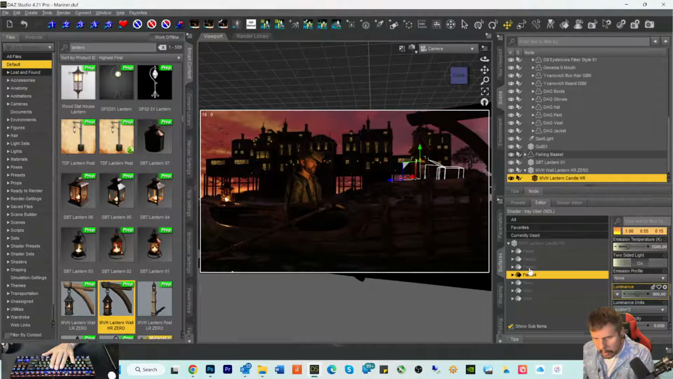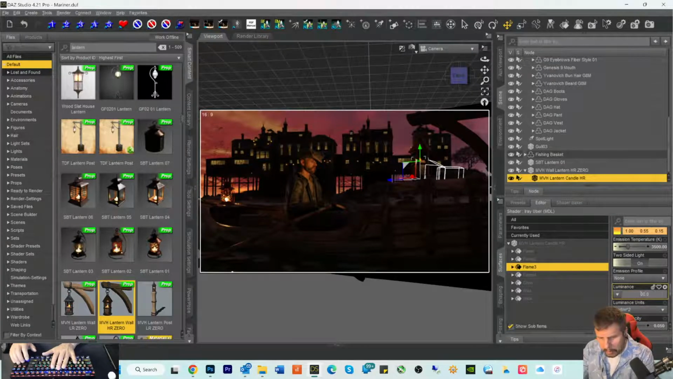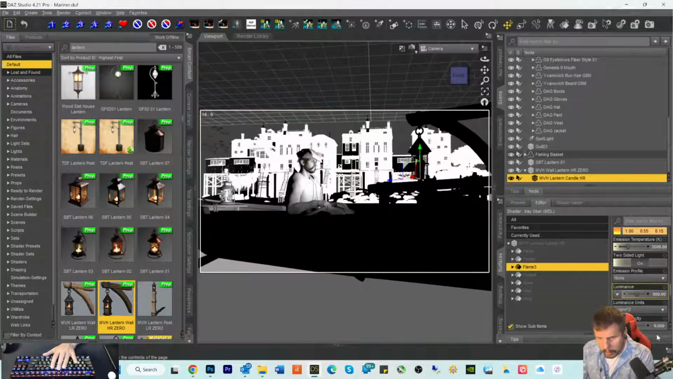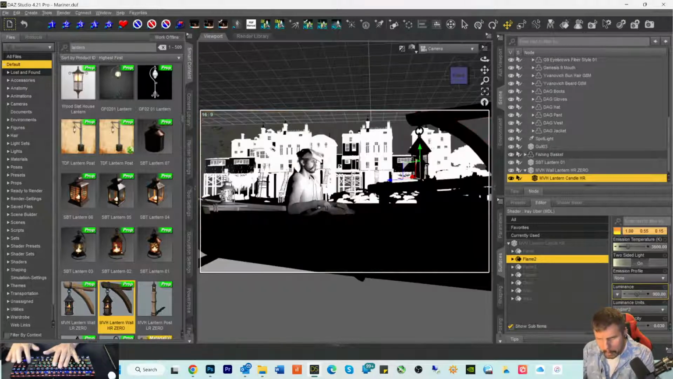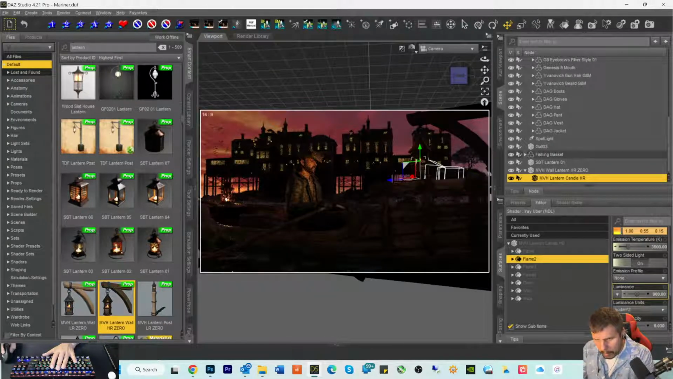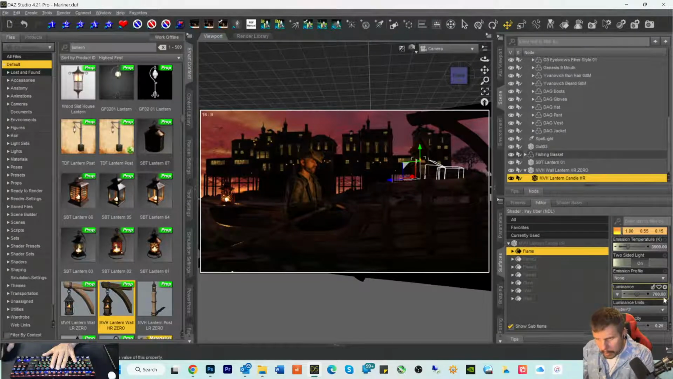Okay, that's 900. This is the luminance, how much light it puts off. 900. Nine. And I guess the flame 1. 9.